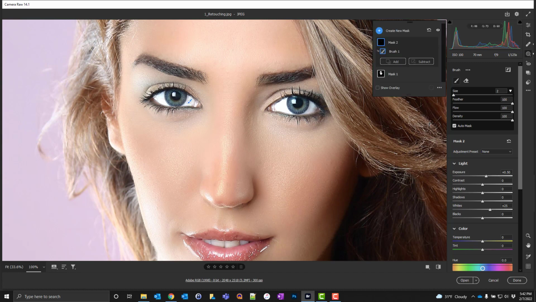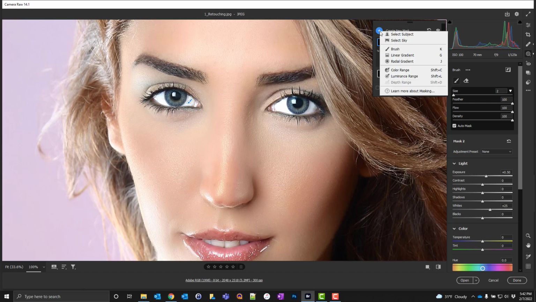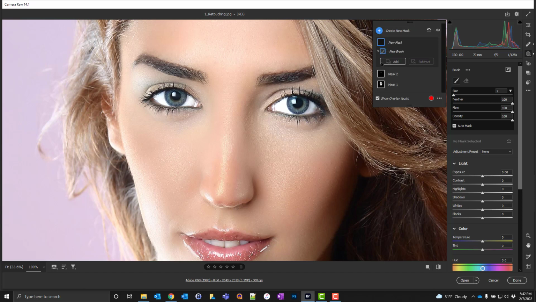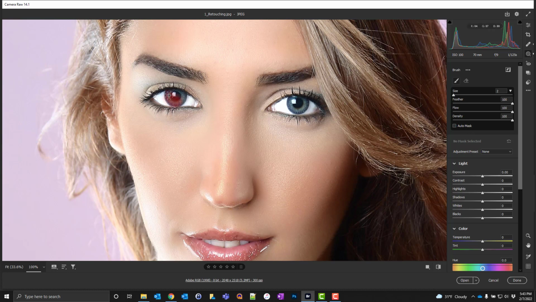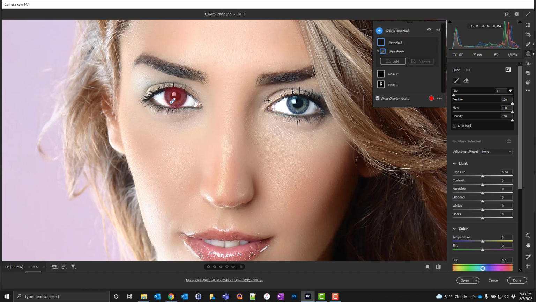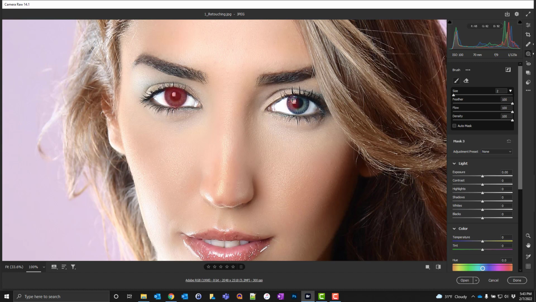So next we're going to create a new mask. I'll select the brush. And now I'm going to do the iris of her eyes. So I'm going to turn off the auto mask on this, and I'm going to be real careful when I paint this. So I'm going to just try to do just around the circle of her eyes. And the same over here.